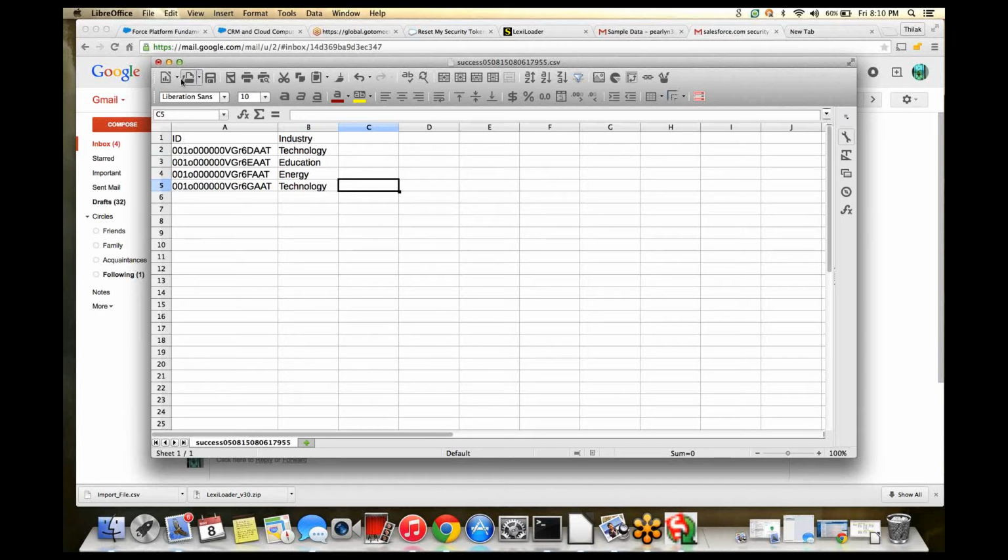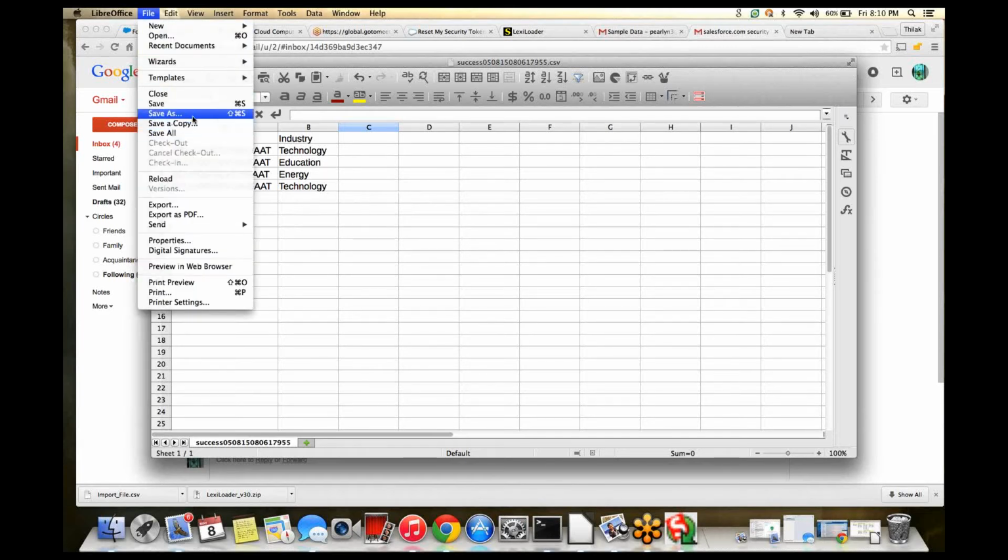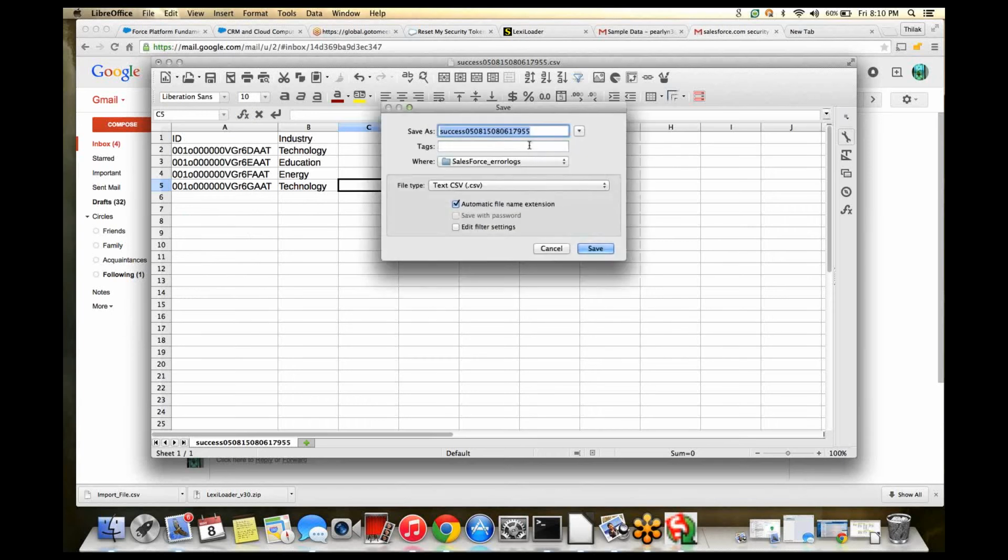Okay, so now these records are already existing. What I want to do is I want to update them. I don't want to create them afresh. I just want to update them. So you can simply create this kind of a file, and now you can do a file save as and save it as an update file. Yeah, so save it as update file.